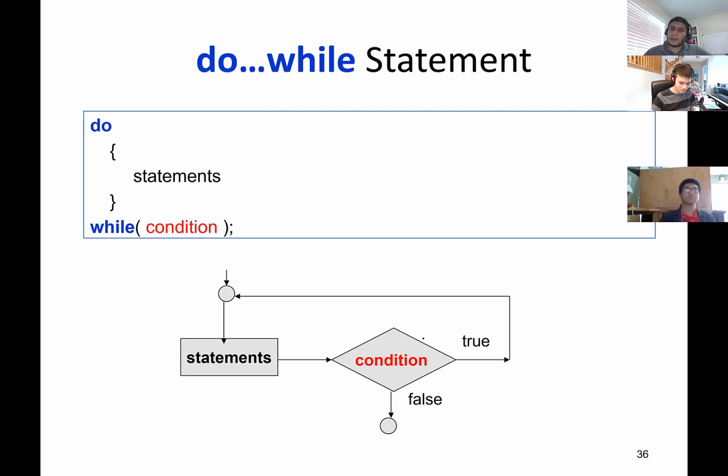For do while, we said the main difference between do while and while is that in do while, you execute your body, your statements, once before you check the condition. In a while loop, it's possible that you skip the whole loop if your condition from the beginning is not correct. But in do while, you execute it once. And we have shown in the example why you might need to do this.